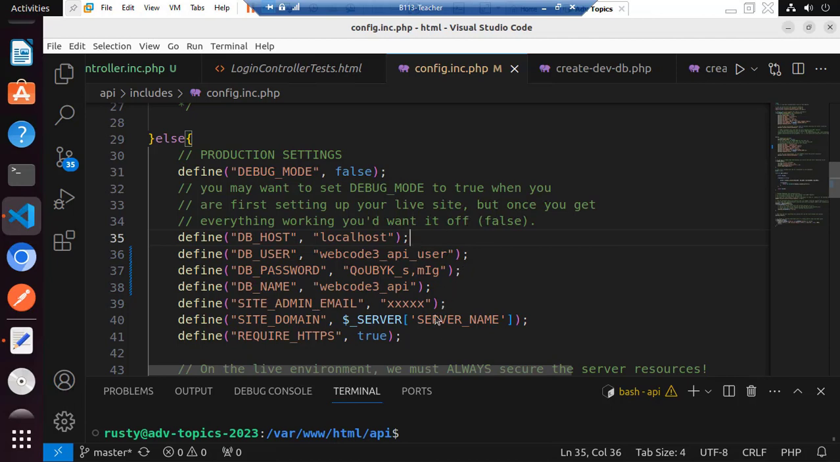Oh, by the way, I'm just looking, you may want to also set the site admin constant to your email address, because remember, whenever errors occur on the live server, you're going to get an email. So yes, don't forget to replace that constant site admin email with your email address. Okay, so now we need to zip up the files so we can upload them to the server.